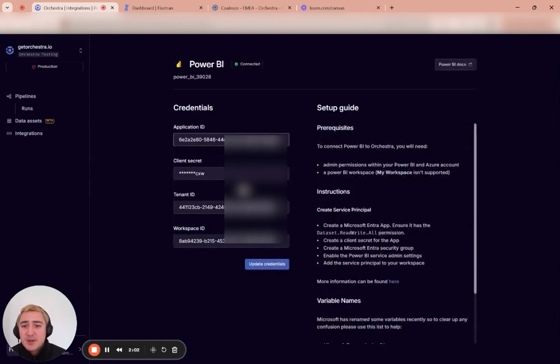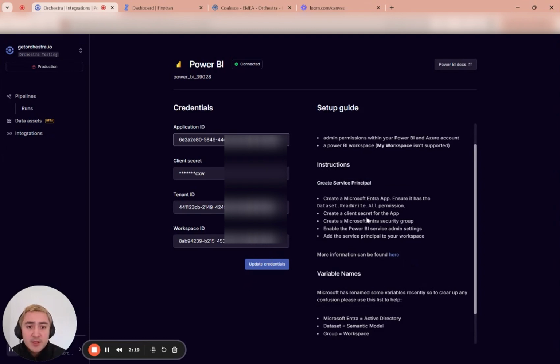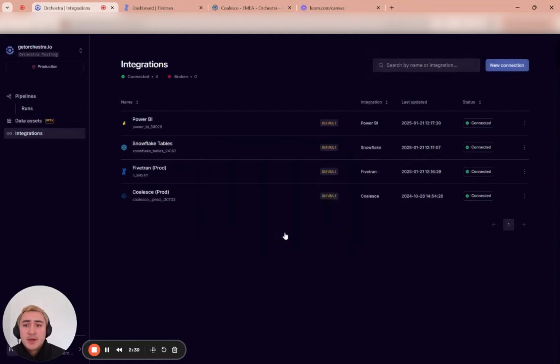And the final thing, which can be a little bit tricky, is getting the Power BI service principal in. To authenticate anything in Azure, you need to create service principals and make sure the permissions and the grants are correct. But as long as you have the dataset read write all permission and the service principal gets added to the Power BI workspace, this is also pretty easy to set up. And the process for this is the same for Azure Data Factory.